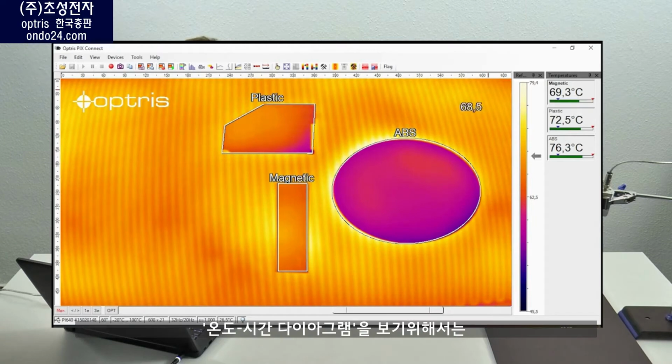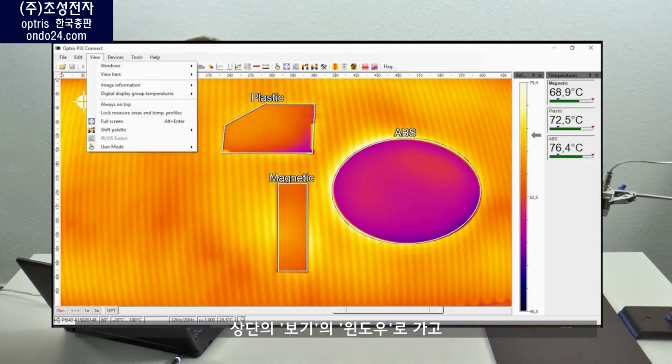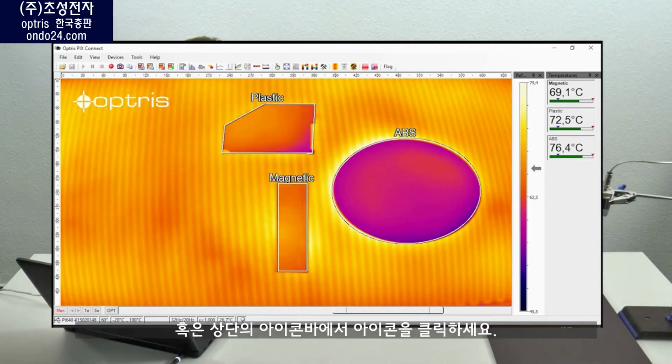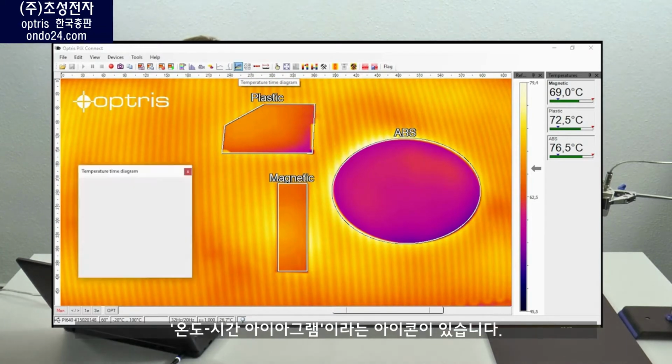To show a temperature time diagram, you can go to the menu point View, Windows, and to the menu point Temperature Time Diagram. Alternatively, you can also use the icon in the icon bar by clicking on the Temperature Time Diagram icon.